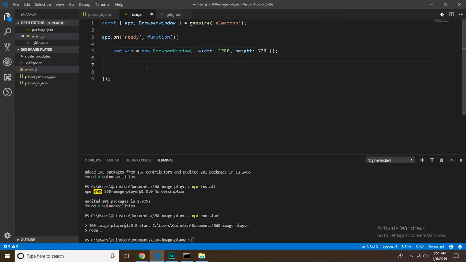So width and height of the window. And one more thing is, we need the window to show something, right? We can't just have an empty window. So we're going to do win.loadURL, and inside it we're going to put index.html. As you can see, we don't have an index.html file, so we're going to create it.